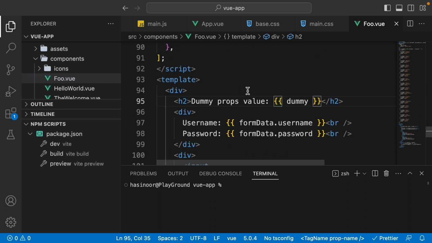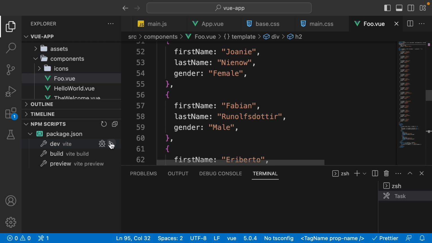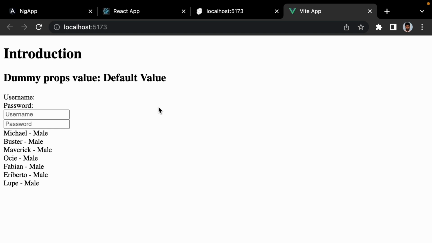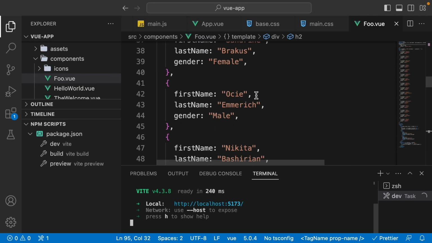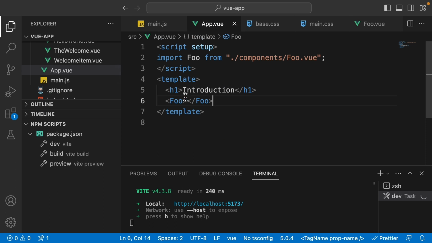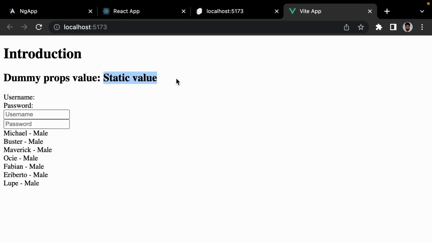Well, that's it. Dummy props value will be default value. Let's run our Vue.js application, and you can see dummy props value default value. Now we want to pass the props from our app component. We can do that by writing dummy, and here we can pass a static value, and you can see it is rendering the static value.